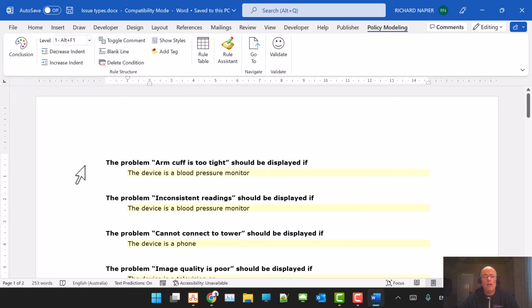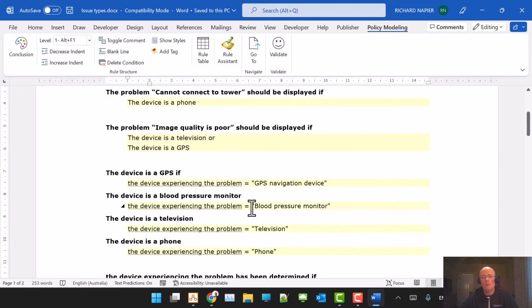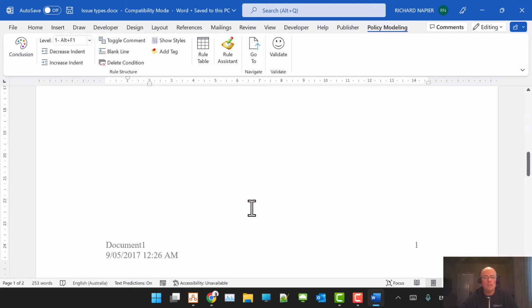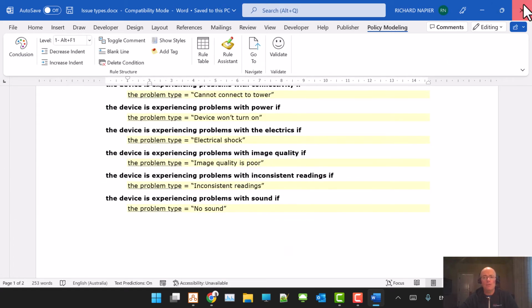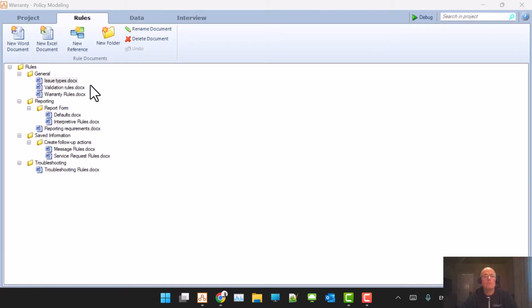And we also have some problems to be displayed, and this is using those booleans. So if the device is a blood pressure monitor, then it could be that inconsistent readings is the problem that's the answer. So this is the variety of information. We've got some validation rules, which we've covered in other interviews, so we won't go into those.